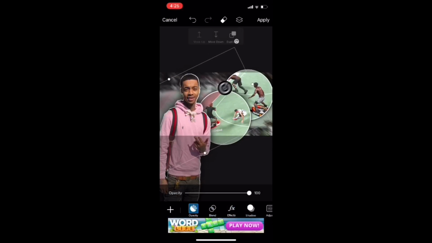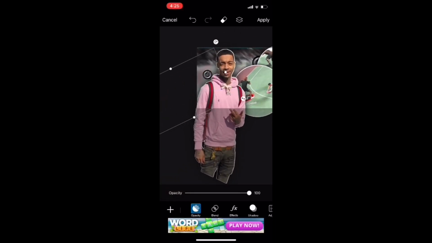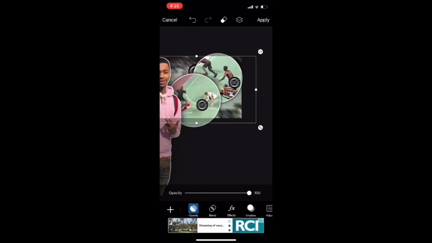And basically for this, you just want to duplicate them after you get them and place them all over the thumbnail. And make sure you put them behind by using the top bar and put move down. Because if they're above, I don't think it looks good. But, you know, this is my tutorial, so yeah.